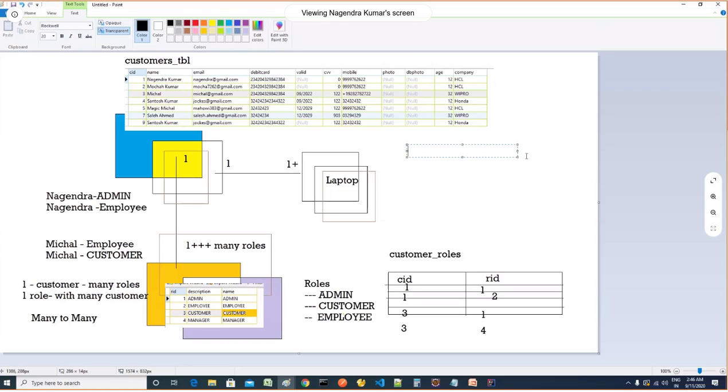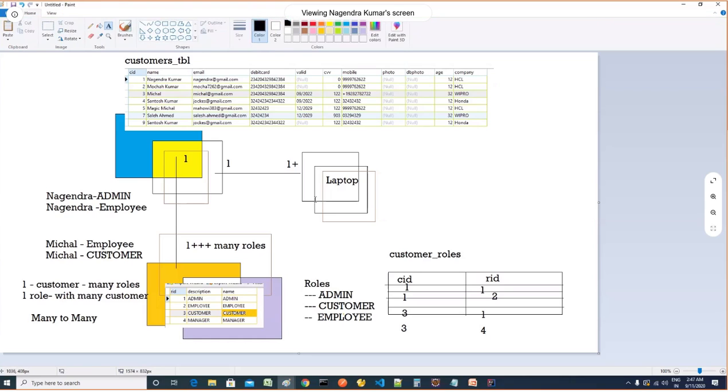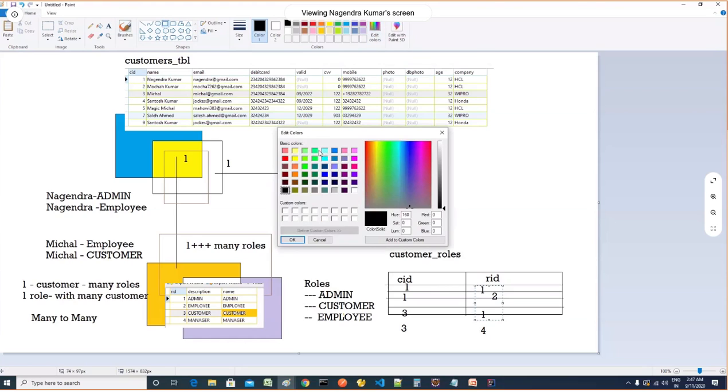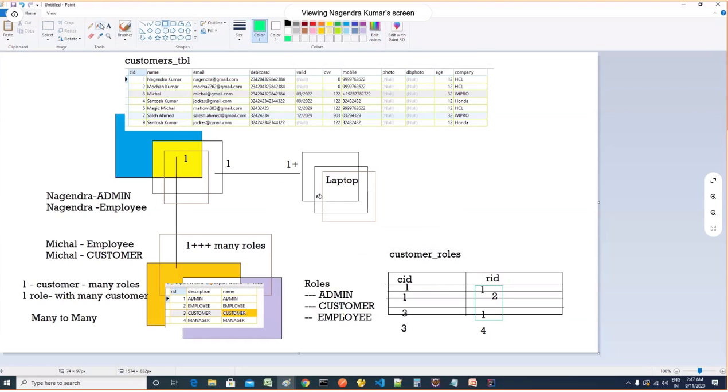Like yesterday, I taught you one to many. I was not using a third table yesterday. But in case of one to many, you can also use a third table. It's not required. But in many to many, you need a third table for sure. You cannot achieve it without a third table. If you can just explain that with one example, that's what I was asking for. Yeah, I'm going to do that. Without an example, things would not be clear.